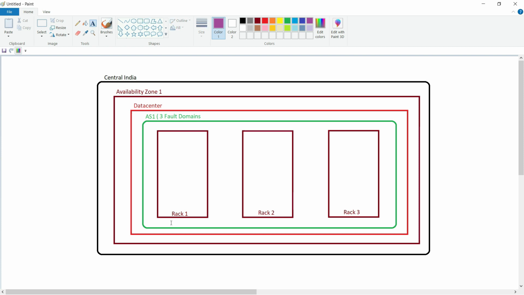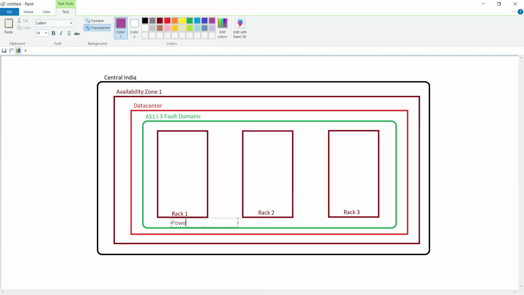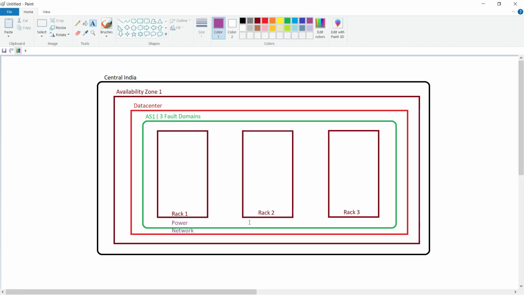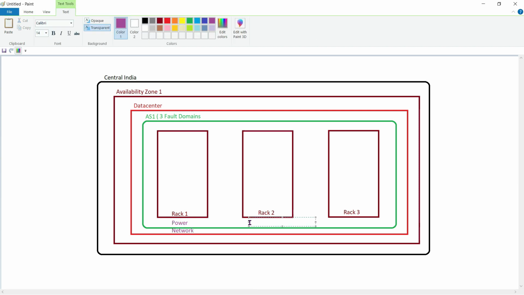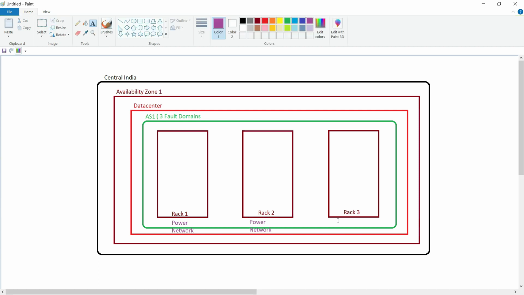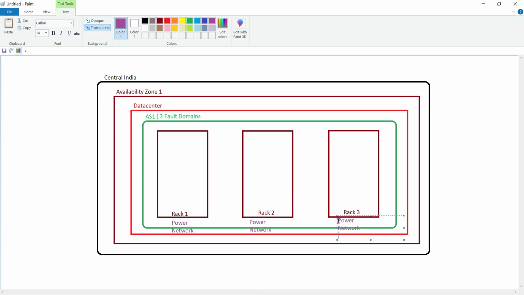So this is my rack 1. It has separate power and a separate network switch. Similarly, if I speak about rack number 2, for this rack also, Microsoft Azure has assured that it has separate power and network. And similarly for rack 3, Microsoft Azure has given a separate power and network connection. Cooling will remain the same because all of these racks are part of the same data center here.